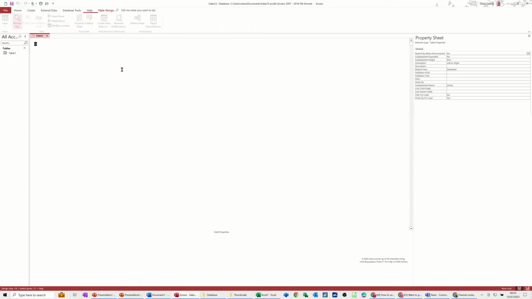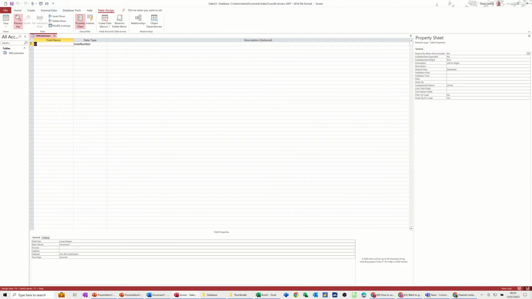Okay, and then that will take me into design. Now it's already given me a primary key, which is a unique identifier, but it's just calling it ID. I don't want it to just be called ID. I want this to be called customer ID. It's on auto number, which is fine. It means that every time I add a new record, a number will be generated.